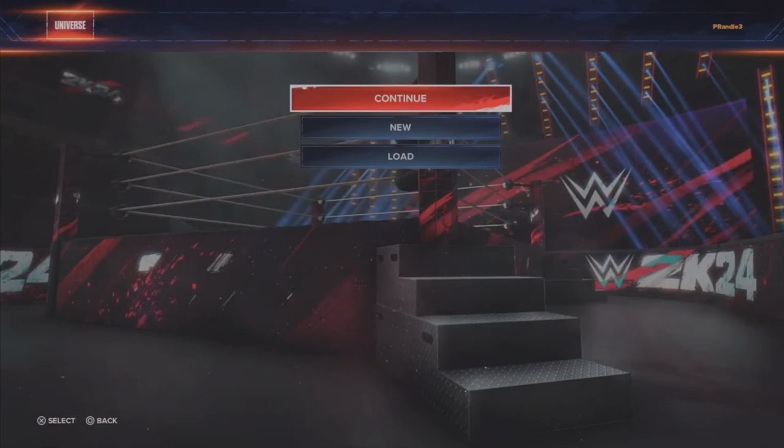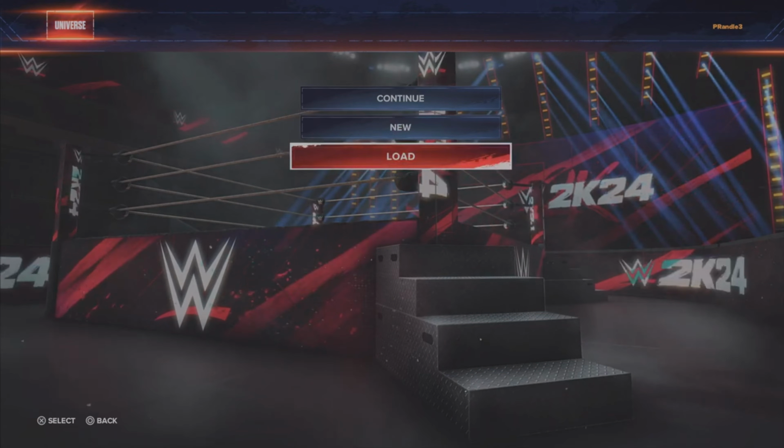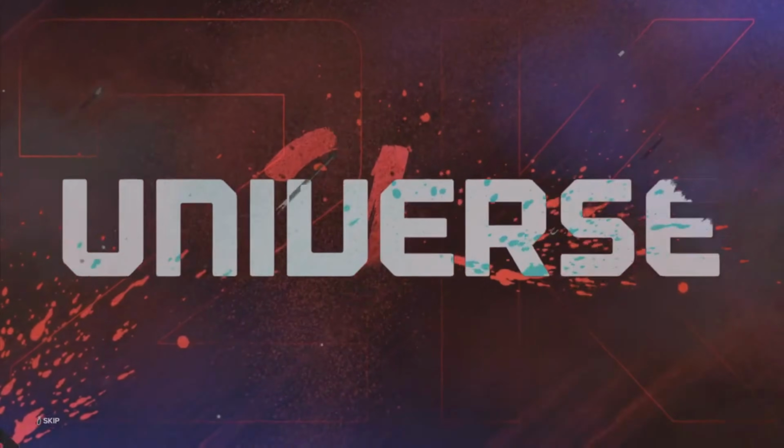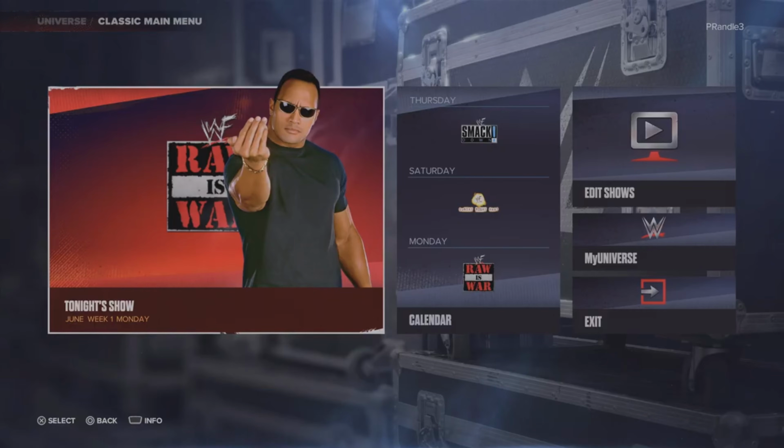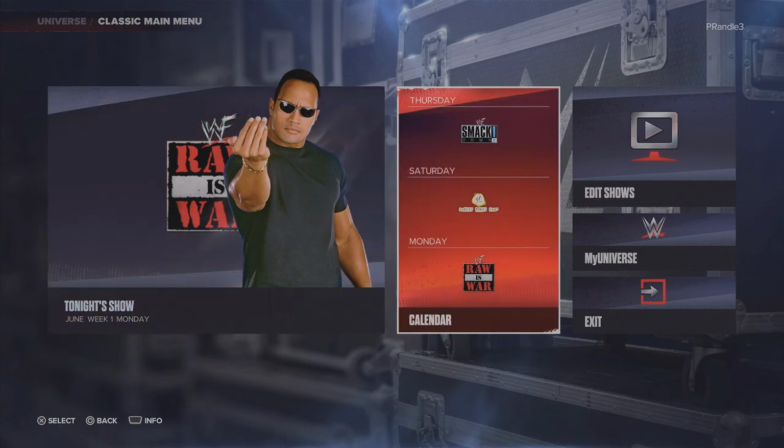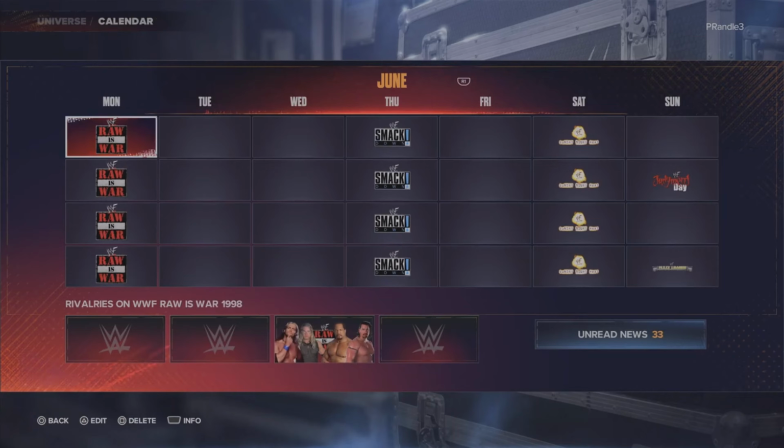You can click on universe, and what you'll see is I already have one created, but I can still give you an accurate representation on how to do this. You're going to see Raw, SmackDown, NXT on the default universe. You can go ahead and delete those and then import the shows that you just downloaded. I think WWE 2K24 has made that really easy, and I appreciate that, and I know you will as well.